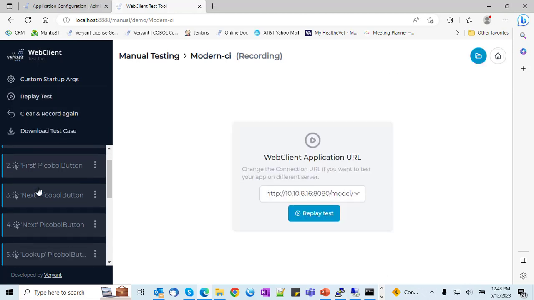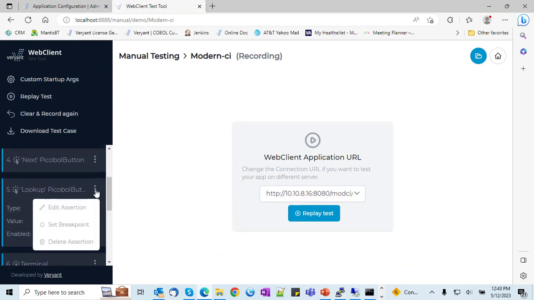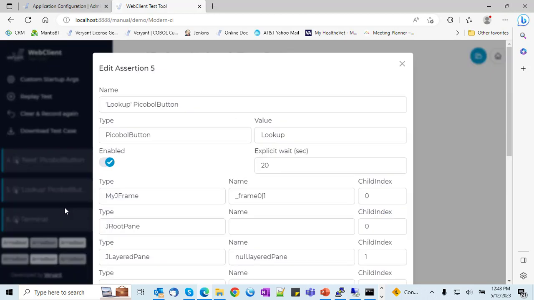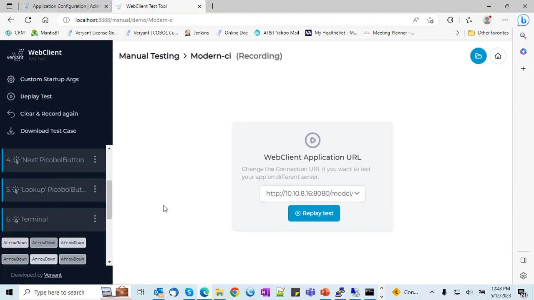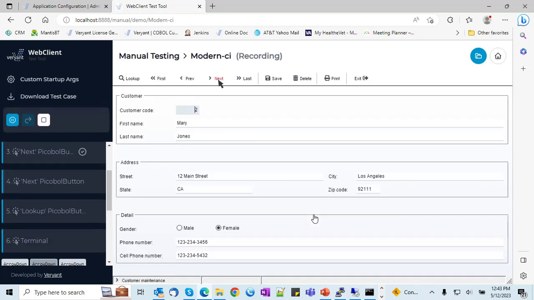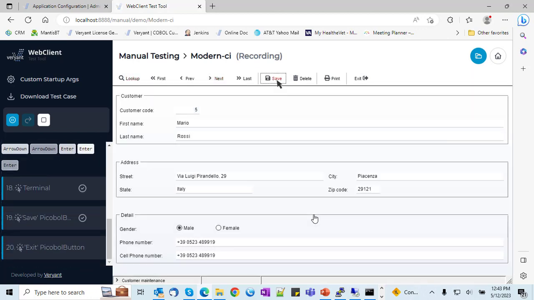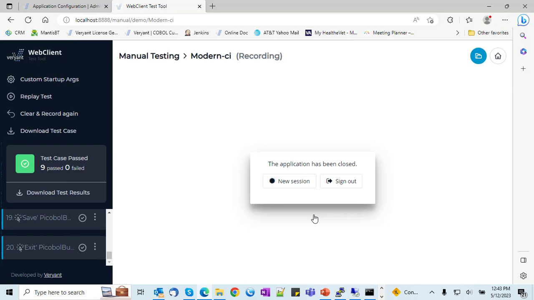All right, so I have recorded these steps, and if I wanted to, I could click here and edit the assertion, but I don't need to at this point. But I'm going to replay the test and make sure that it does what I want it to do. That looks good to me. It went through 9 steps and it passed them. So we've created our test recording and we've run it manually.